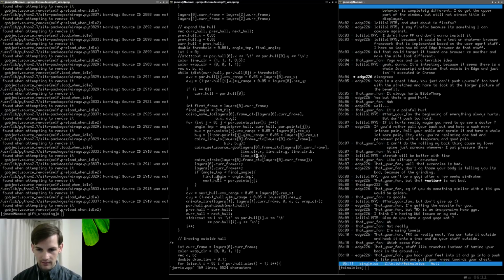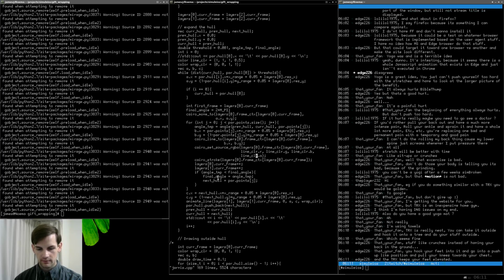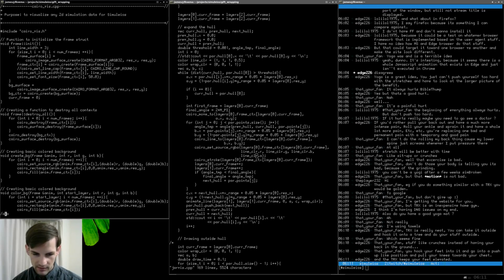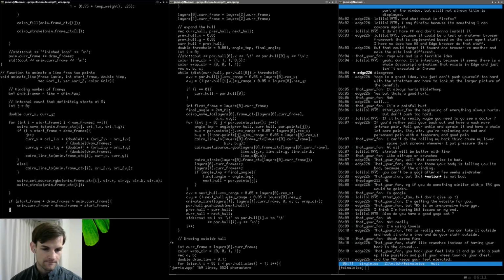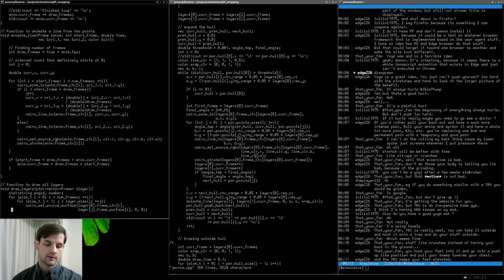I think. Cairo set source RGBA. We're setting it to be white. Yep. Line color. Do we do a Cairo stroke? What am I missing here, guys? Let me go to CPP, animate line. Animate line, what do we have here? Cairo line to. Those individual characters. Cairo set source RGBA. Cairo stroke. It looks like we're set. I don't see what the problem is.